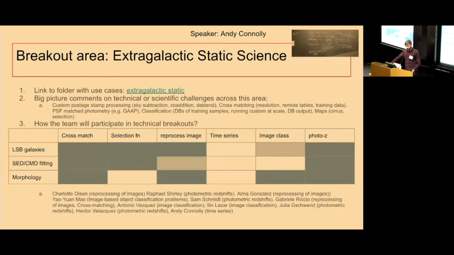Cross-matching came up a lot in terms of questions about the resolution of different data sets and how you do one-to-many or many-to-one matches. The need to be able to support remote tables that aren't necessarily at another archive. If someone has created their own photometric redshift table, for example, how do you cross-match against that efficiently?